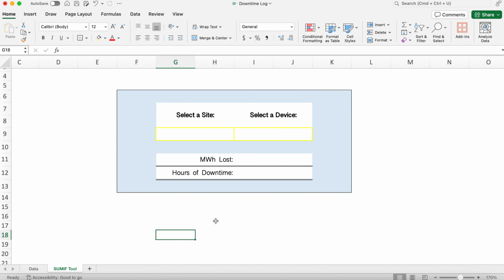So we're going to create just a really simple Excel tool. And the purpose of this tool is to be able to select a solar site and select a device. And based on which site and which device you choose, you will be able to see the megawatt hours lost and the hours of downtime for your selections.